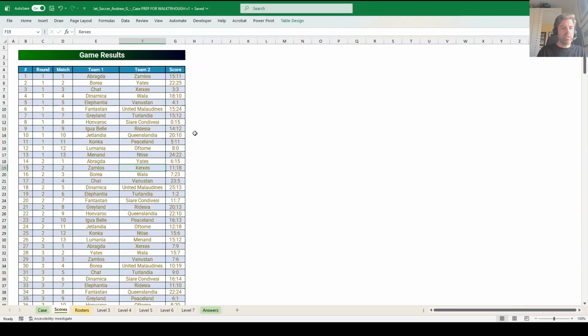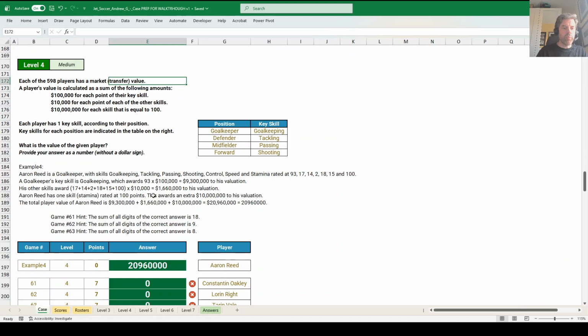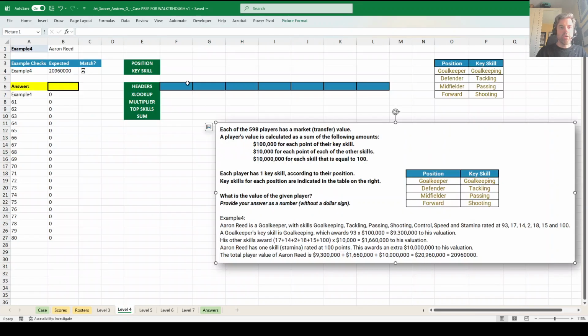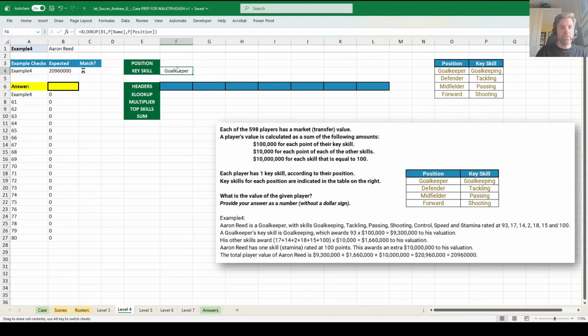And we go back to the case. Level 3, we've got all ticks, so let's go on to level 4. Level 4, we are going to be finding out the value of players based on their key skills and their skill score. So this information is needed for a lookup. We'll go to level 4, so we need to start by finding out the player's position. So we can just use an XLOOKUP on B1 in the players table based on the name, and returning the position. And so this person is a goalie, and that should be up there.